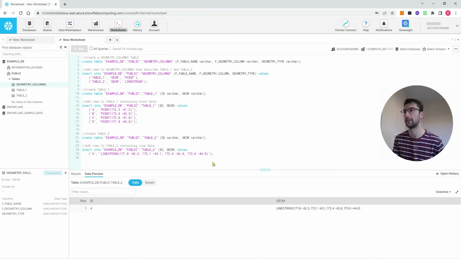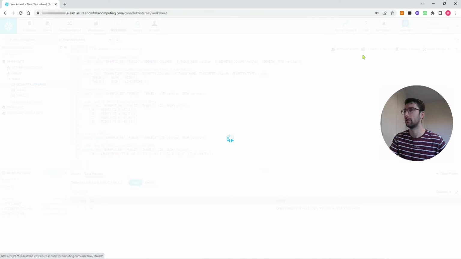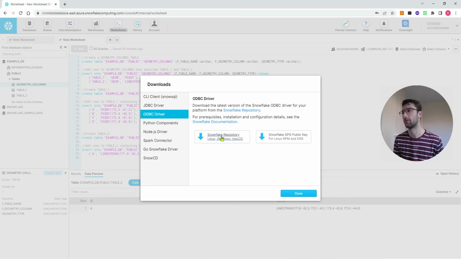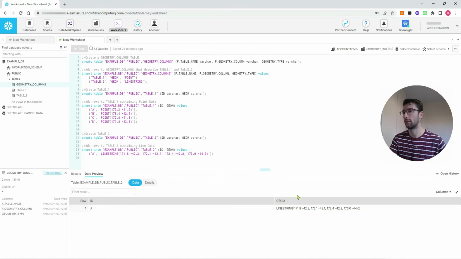So the next thing to set up is our ODBC connection. We have to install an ODBC driver on our computer for Snowflake. And that's quite easy to do from the Snowflake web app, actually. So if you just come up here and click help and go to download, come over here to ODBC driver and click this button to download it onto your computer. And then follow the instructions after that to install it. So I've already installed it on my computer. I'll just click done to skip that step.